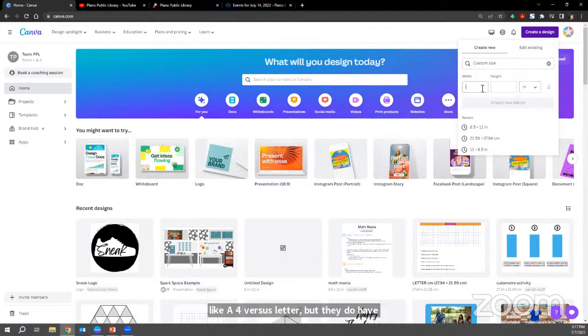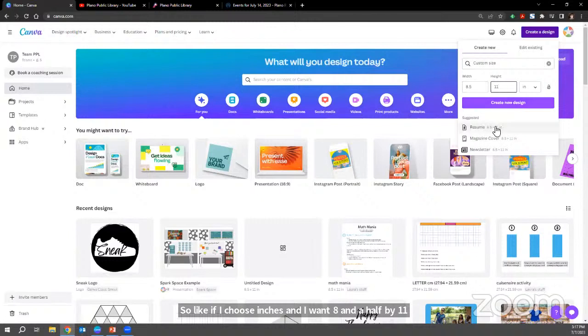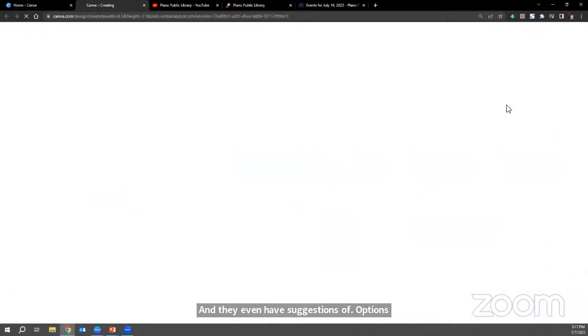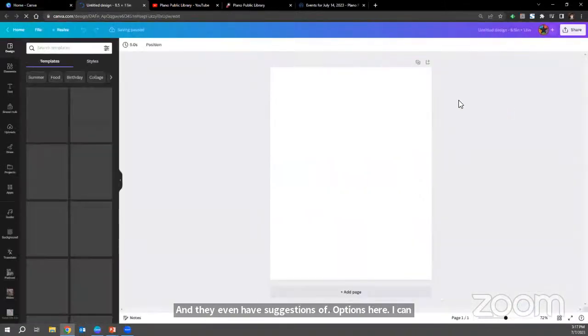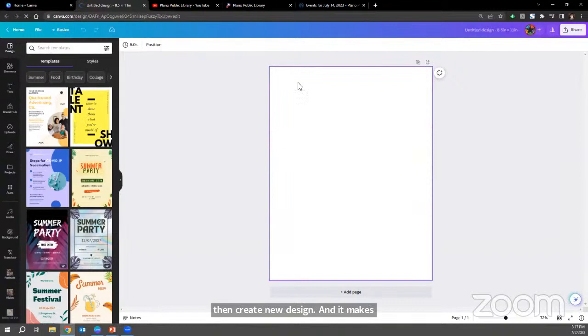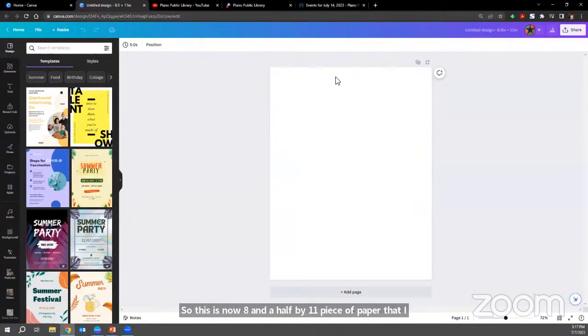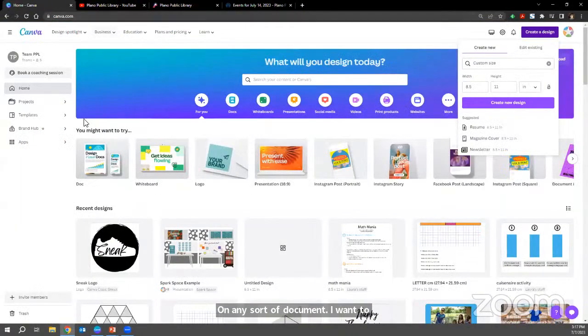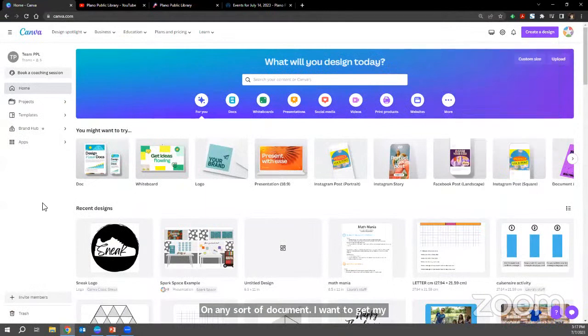So if I choose inches and I want 8.5 by 11, which is your standard piece of paper here, and they even have suggestions of options here, I can then create new design and it makes it. So this is now an 8.5 by 11 piece of paper that I can work on. But before I actually want to work on any sort of document, I want to get my brand documents together.